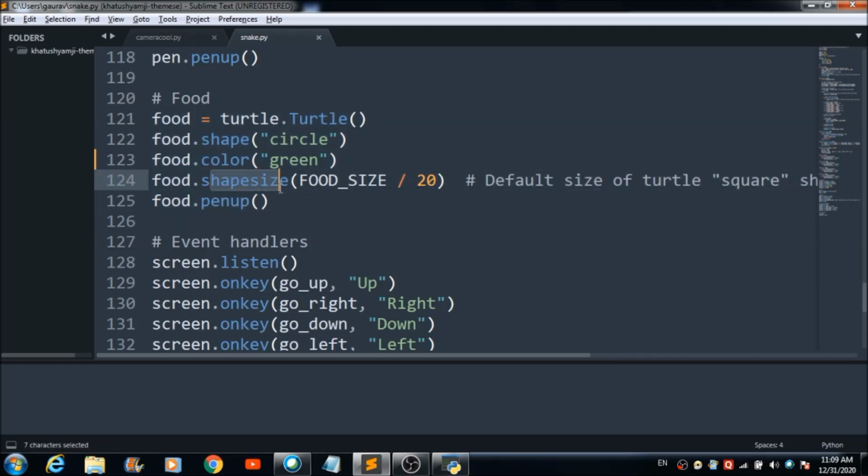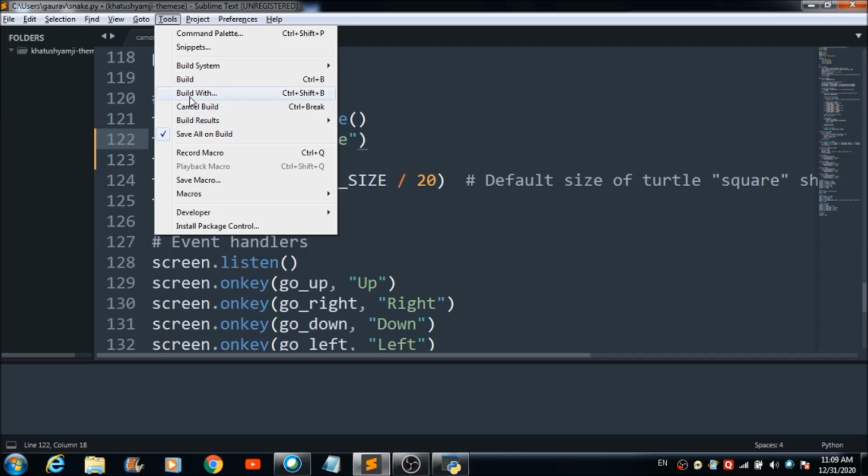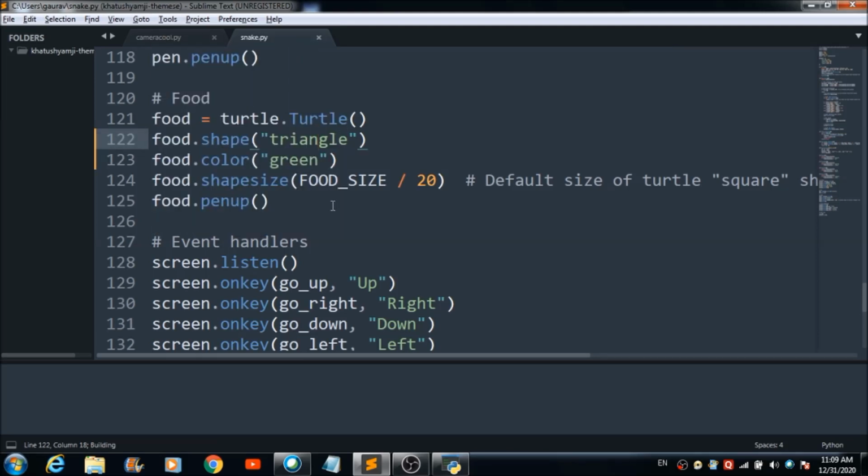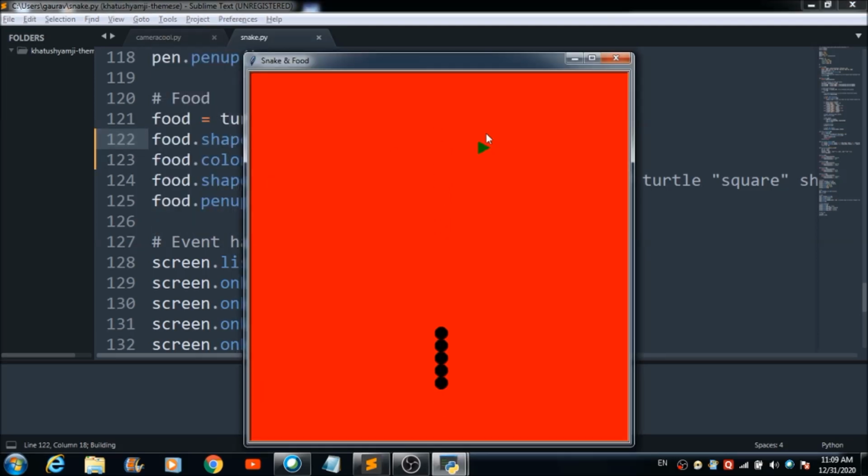This is setting the food's shape size. This is setting the color of the food. With this you can customize the shape of the food if you want to see it in a triangle kind of shape. So this is what you can define over here, triangle, and that's how the food is going to look when you run this code. See, now it is in triangular shape.